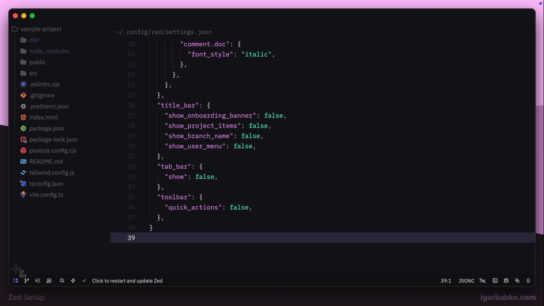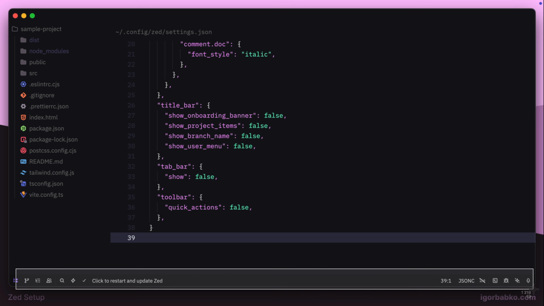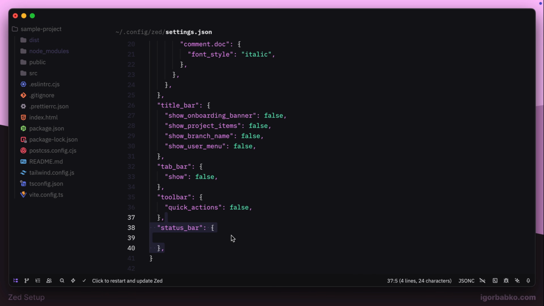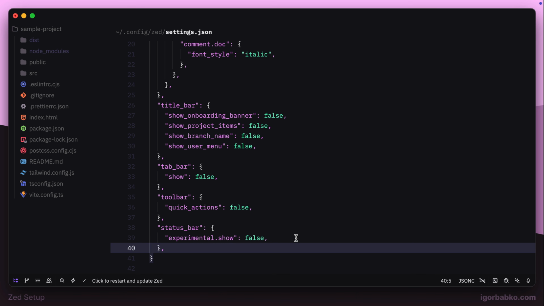For example, there is this status bar at the bottom of the editor which has a bunch of buttons, but the thing is that you can access all that functionality by using keyboard shortcuts, so I'm hiding this status bar by using the following setting.